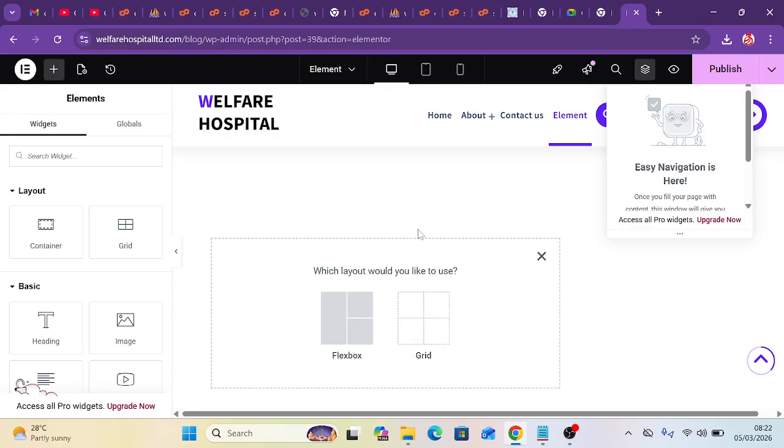So now this is what I'm looking for. You will see that even by default, it's asking you which layout you would like to use. Is it flexbox? Is it grid? The diagram is already showing. You understand? That is, possibly you want to put something at the first side, while the second side is being divided again.